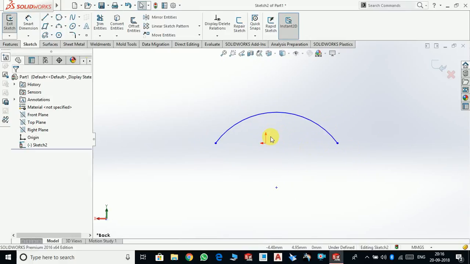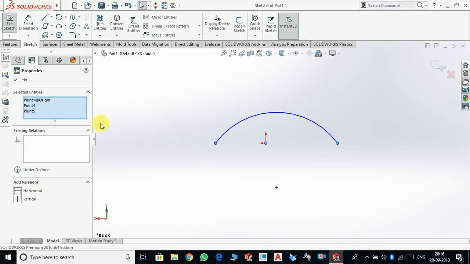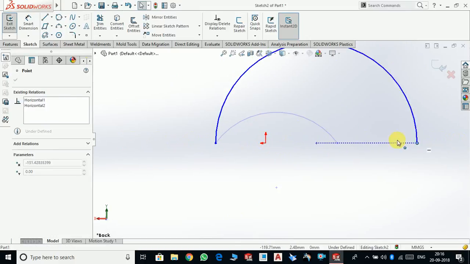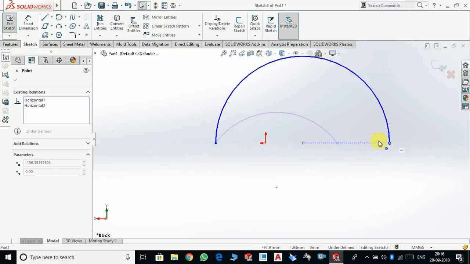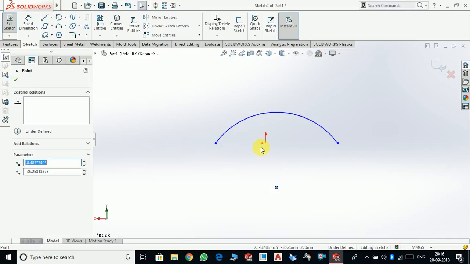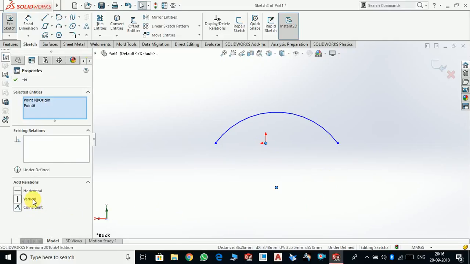Now I am going to teach you one more thing, that is relation. Between these 3 points, I am going to set the relation as horizontal. It is going to constrain the degree of freedom. It cannot go anywhere from this horizontal line, as you can see, because we have made this point and this point horizontal. Now I am going to select this and this and make it vertical. So these 2 points are vertical.